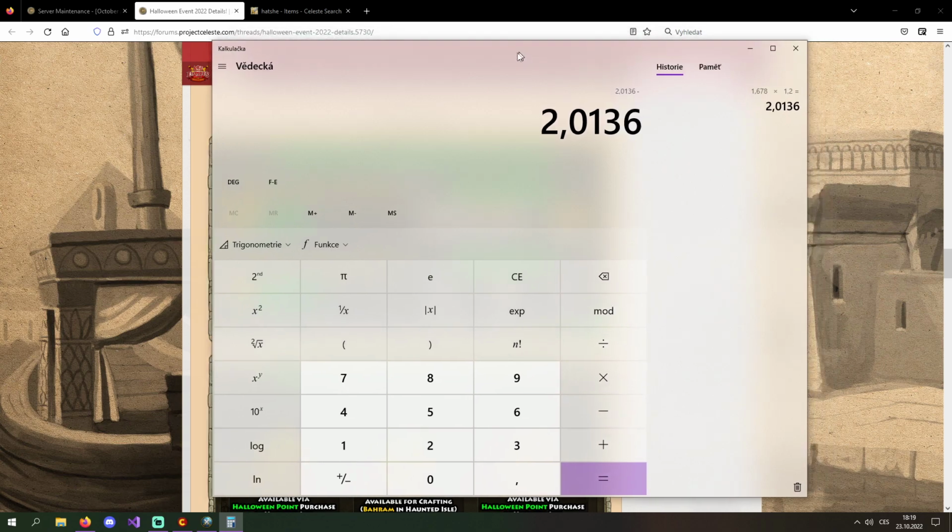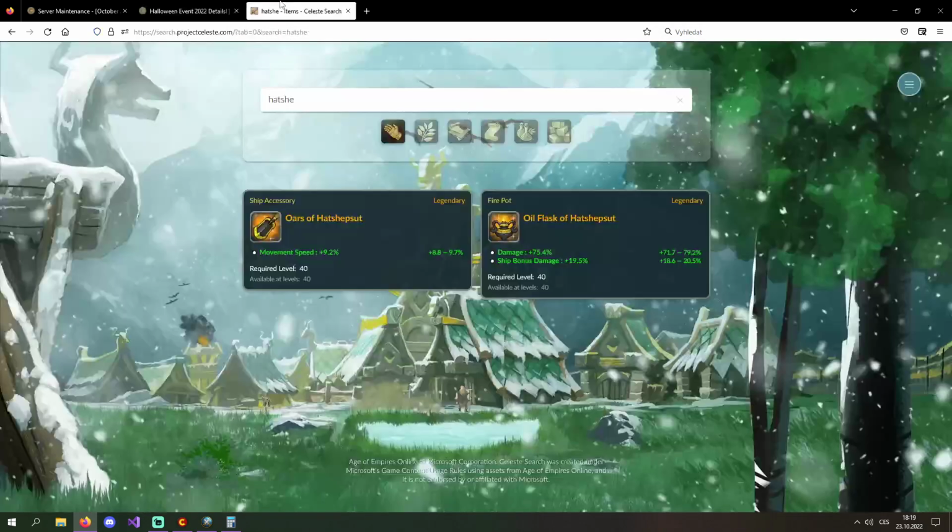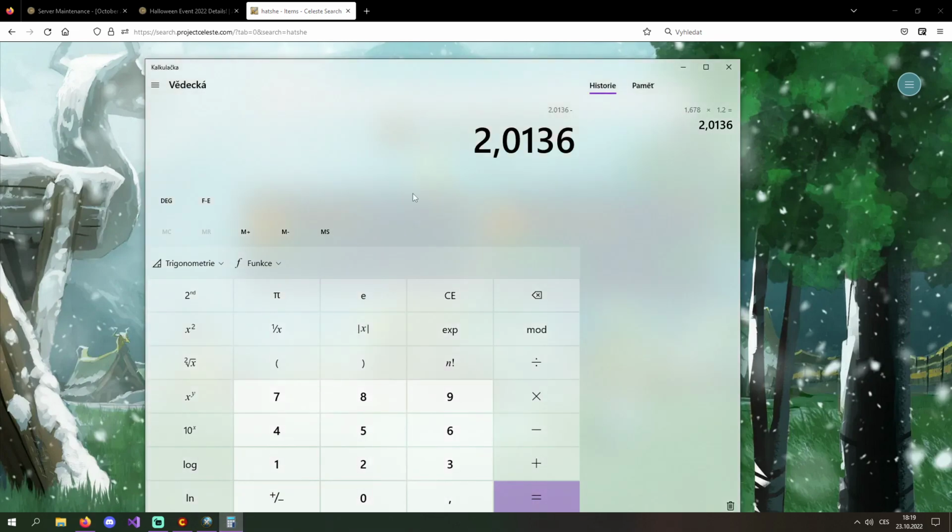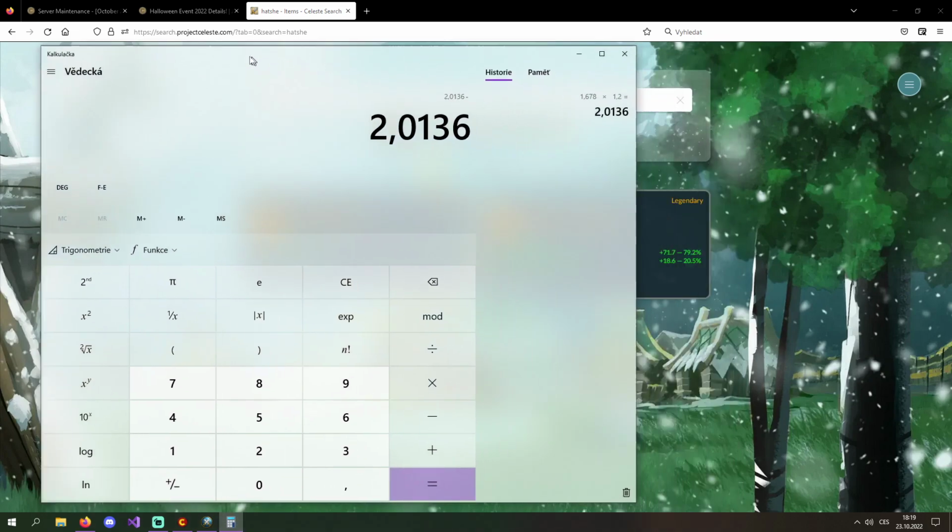Now, what we need to compare this to, and this is probably the most used firepot on your fire ships currently, because there's no other unit, and the best firepot in the game currently, at least in my opinion, is the oil flask on Hatshepsut. Now I'm gonna compare this to the average one.